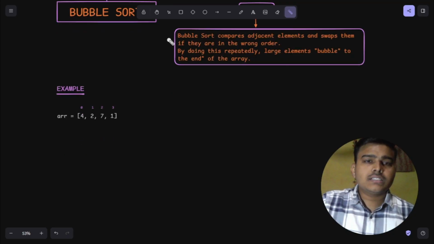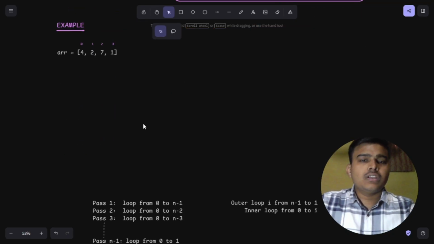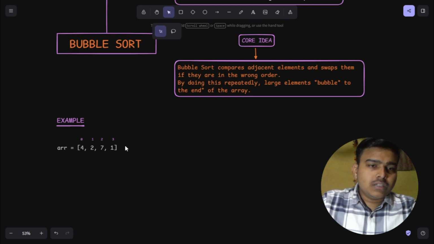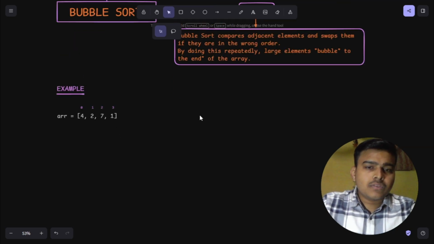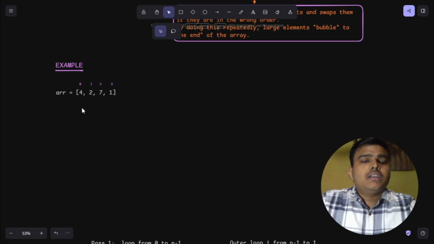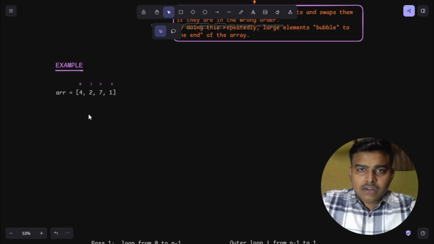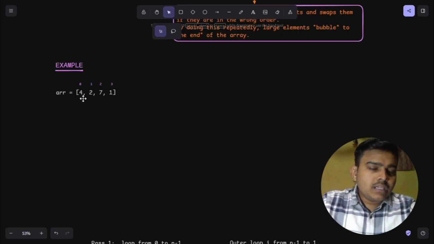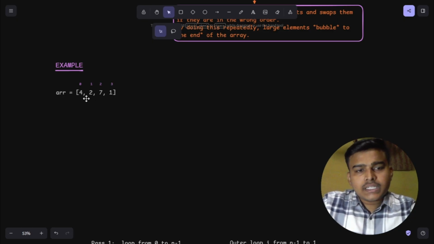Now let's see the example again. In this example, we have this array, and now let's start the observation. How does it work? This is the array, and the elements are 4, 2, 7, 1. We have to sort it using the bubble sort algorithm. Firstly, these two adjacent elements are in the wrong order. They have to be swapped. So 2 comes here, 4 comes here.